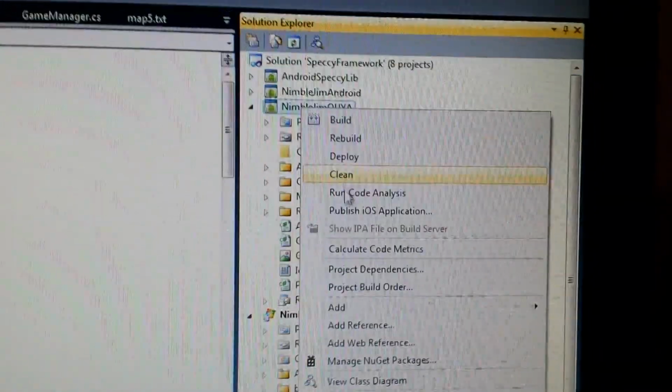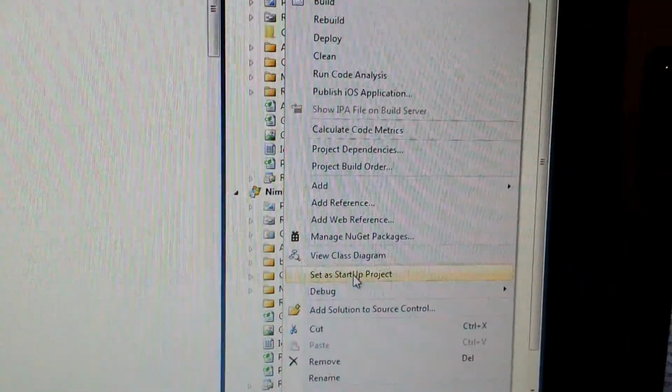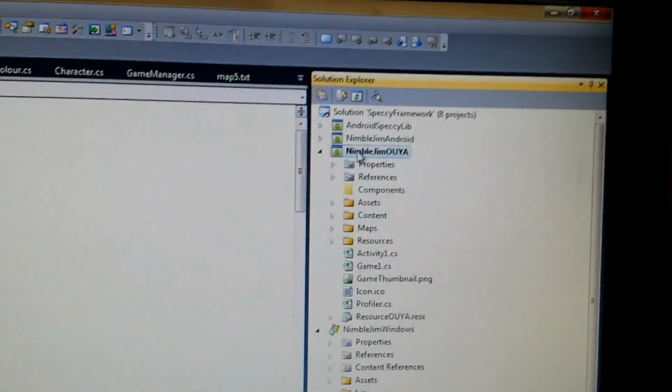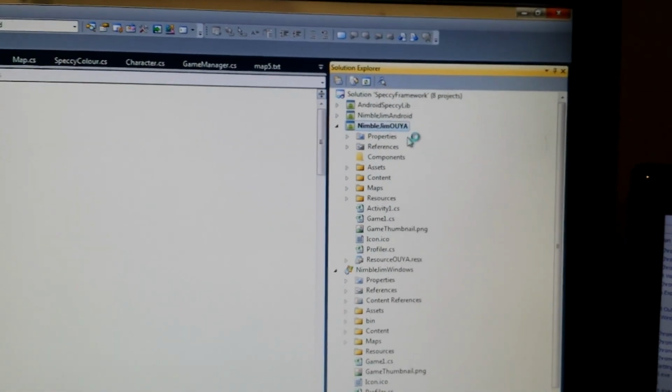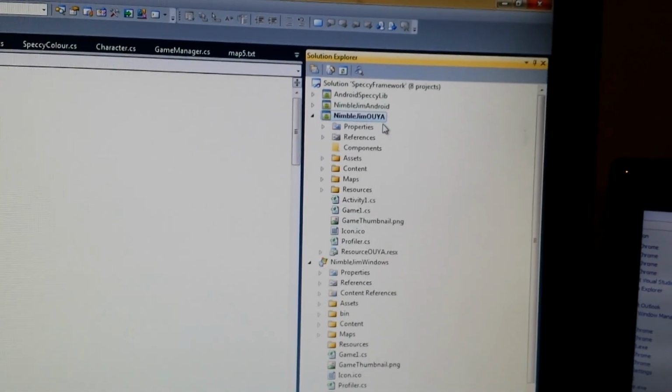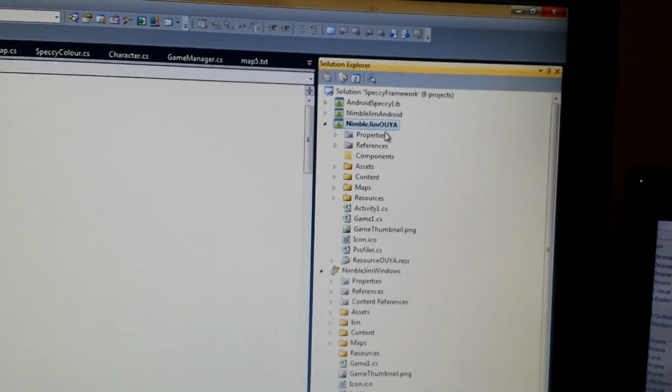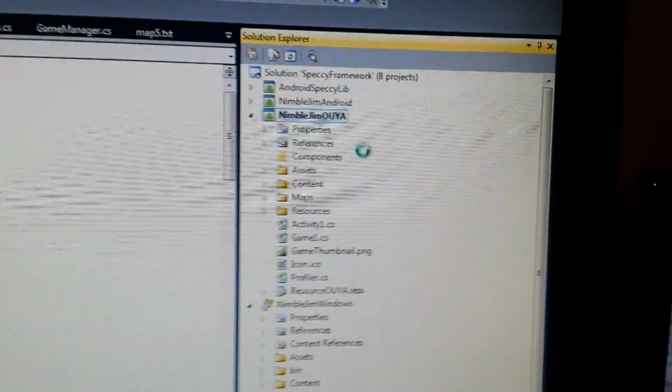So how do we get over to the Ouya? Like I said, we set up the Ouya project, which has exactly the same files. If we now set this as our startup project, we need to rebuild this, and once that's built, give it a few seconds, you then need to deploy, and you can see the progress down here.